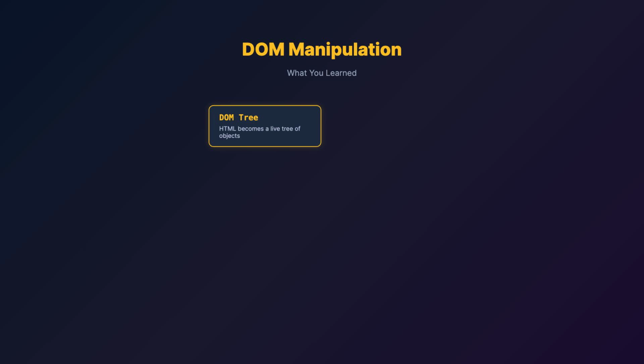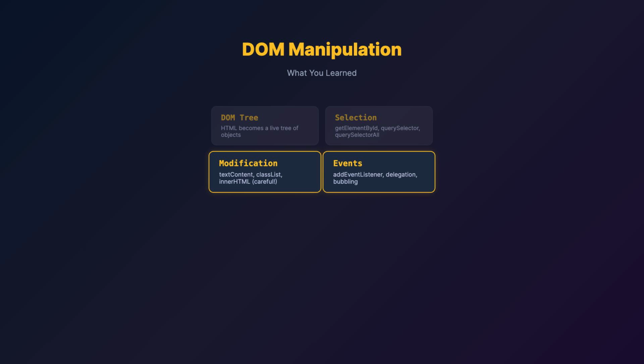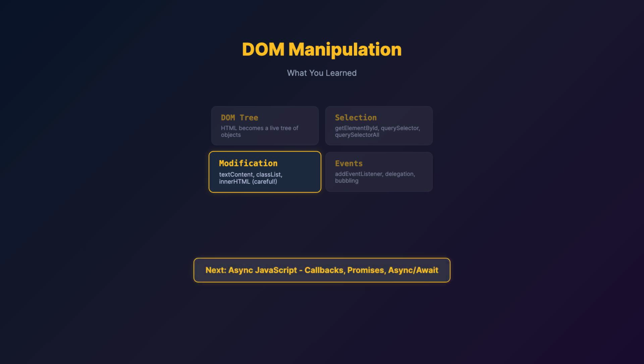Let's recap what you learned. The DOM is a tree representation of your HTML that JavaScript can manipulate. Selection with getElementById for single elements, querySelector for CSS selectors, and querySelectorAll for multiple matches. Modification with textContent for safe text, classList for CSS classes, and innerHTML only when you control the content.